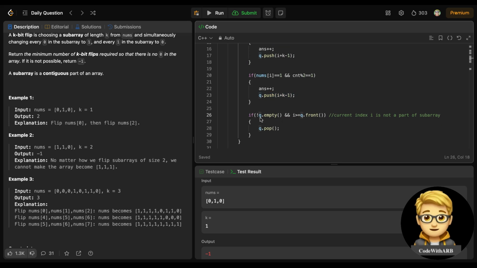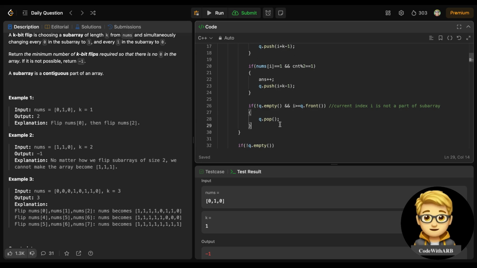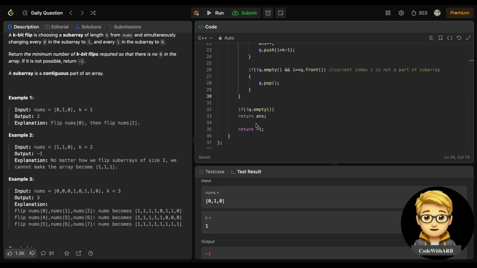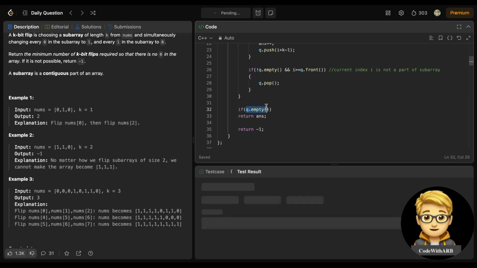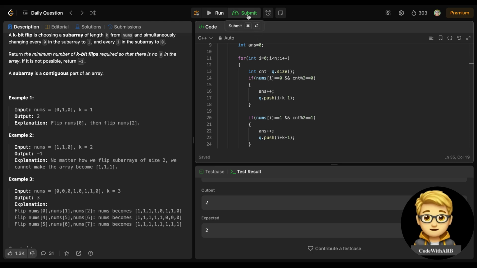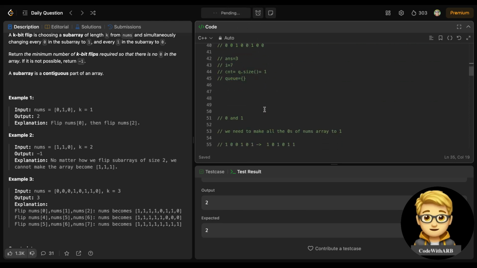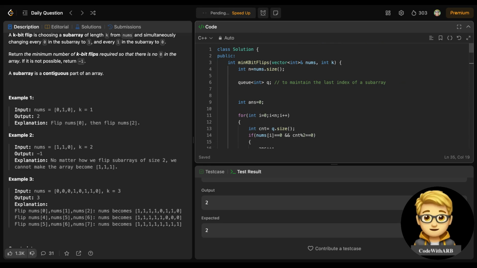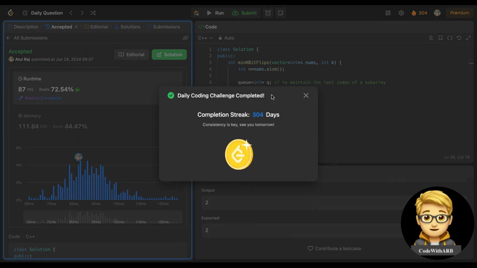If q is empty, that should be checked, and if i is greater than q dot front, I will pop it out. And at last, if q dot empty is true, then I will return answer, otherwise I will return minus 1, right? That was the problem here. Let's try to submit it. Yeah, we have successfully solved the question.